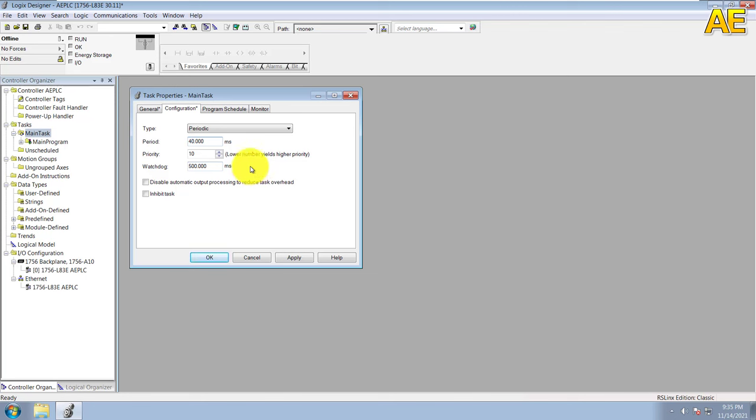Step 5, in the description box, type a description up to 128 characters. I put the temperature of process 1. Step 6, to change the external access of the text, click the external access cell and then from the drop-down list select an external access type. We have three options, read or write, only read, and none.